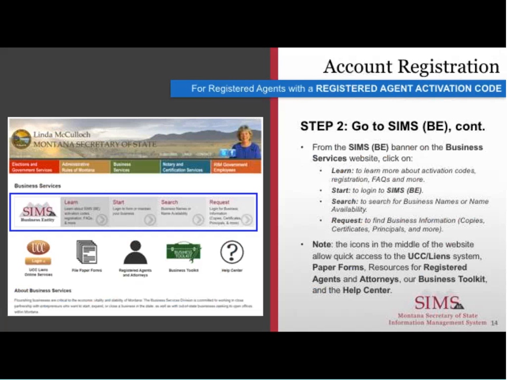From the Business Services website, SIMS BE banner, click on Learn to learn more about activation codes, registration, FAQs, and more. Click on Start to log on to SIMS BE. Click on Search to search for business name or name availability. Click on Request to find business information, copies, certificates, principals, and much, much more.